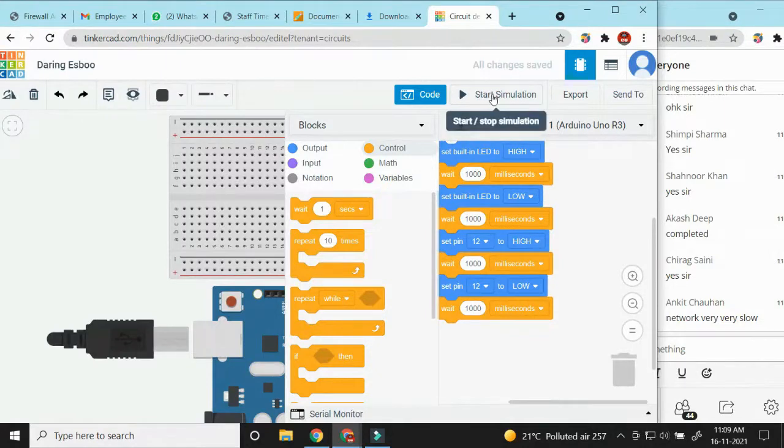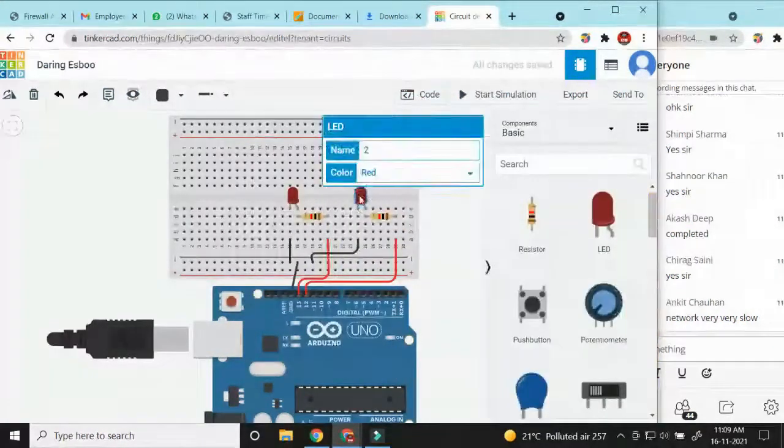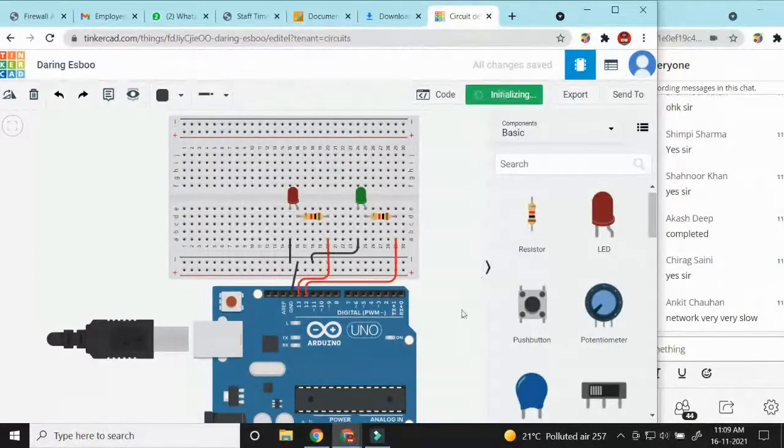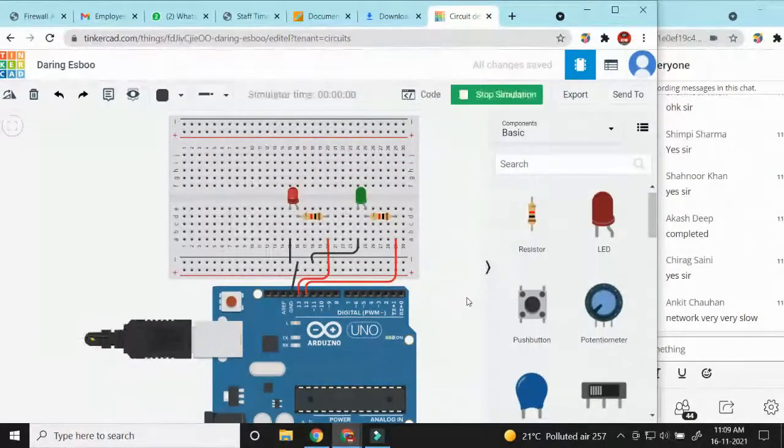Now we have to execute this program. So here you will see the start simulation. If you want to change the LED to green, you can change its color. Now I am starting the simulation, and you will see this LED is glowing. First the red LED is glowing, then the green LED is glowing.